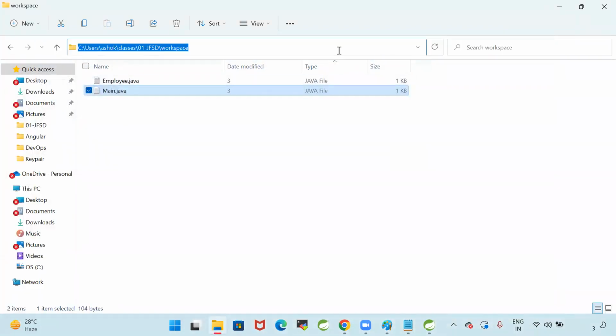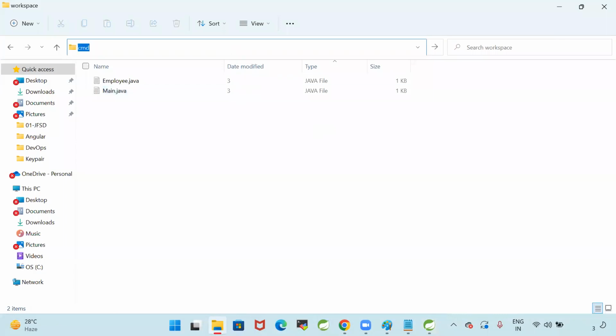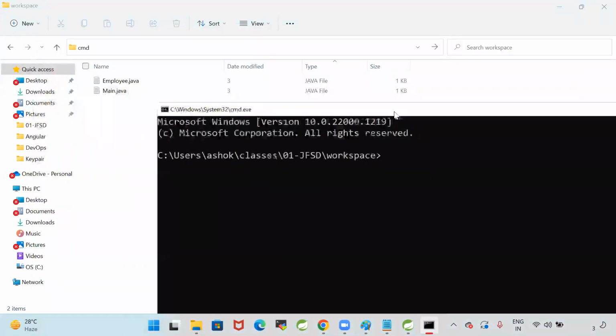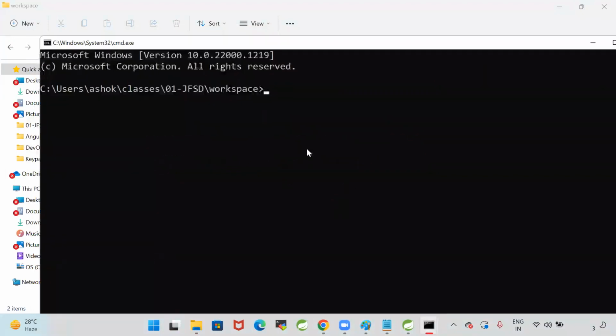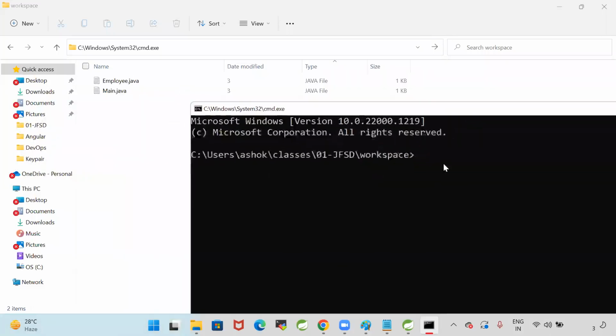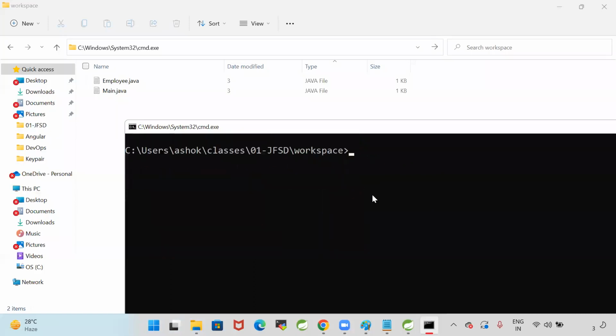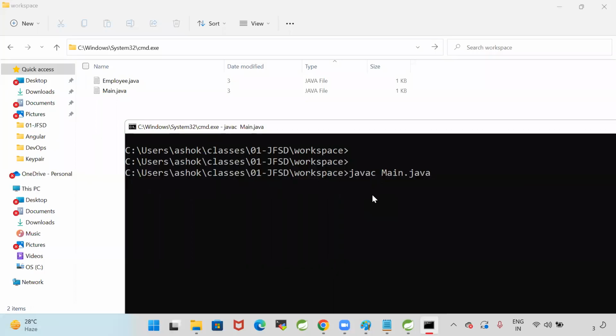Now I want to compile the main class. When I compile the main class, will the employee class compile or not? Yes, it will compile, because the main class is referring to the employee class. javac Main.java. Can you see how many .class files were created? Two .class files got created.